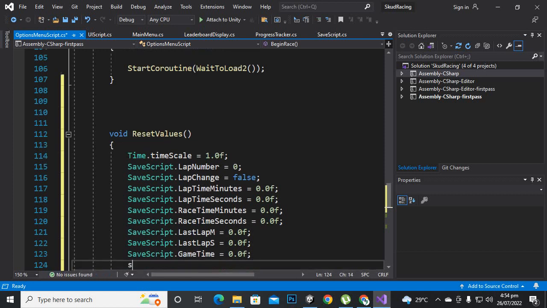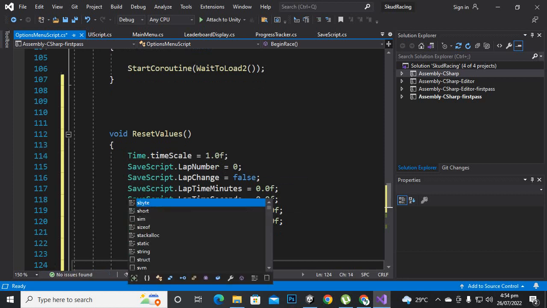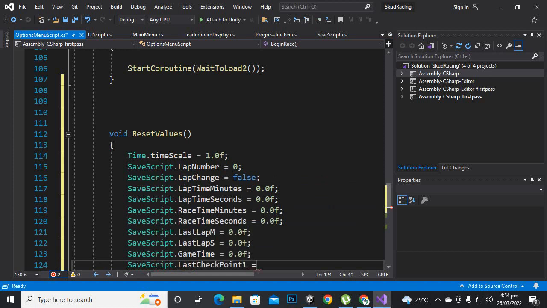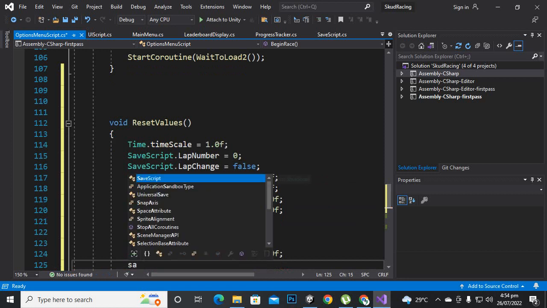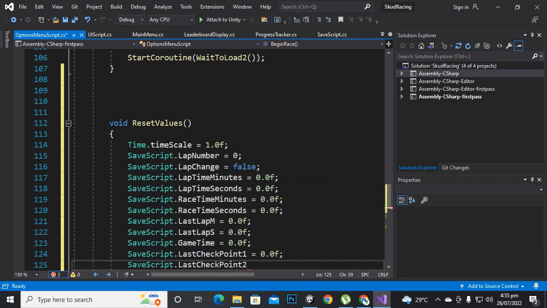We will also have SaveScript.lastCheckpoint. Sorry, what is this? SaveScript.lastCheckpoint1 is equal to 0.0f, and SaveScript.lastCheckpoint2 is equal to 0.0f.